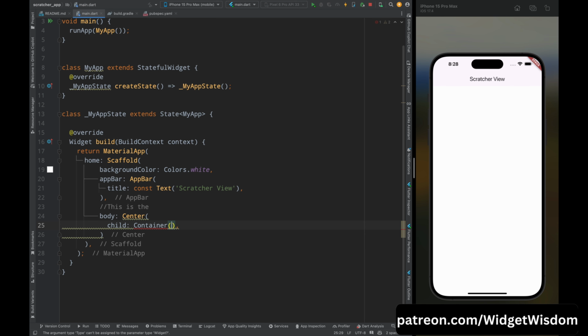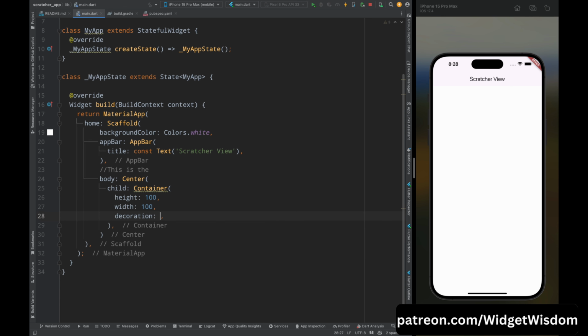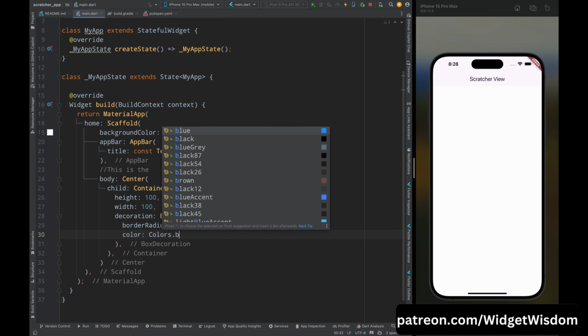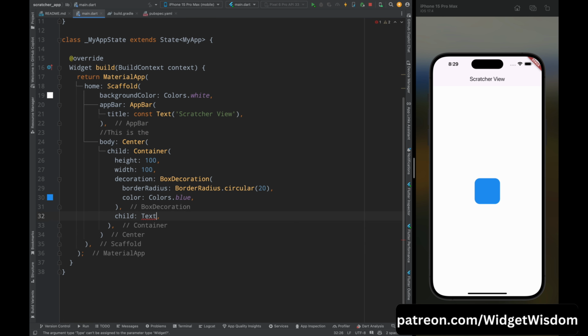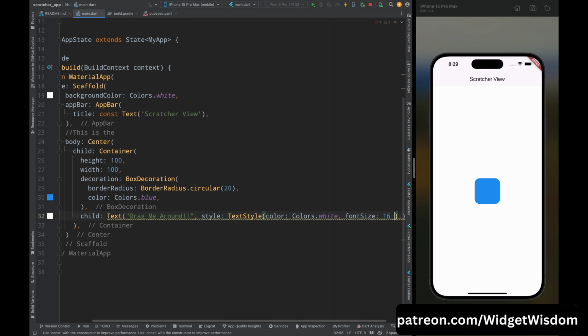a container widget, then give its height and width as 100, then add a decoration property and inside this decoration property add a box decoration widget, and inside this box decoration widget add a border radius property and give it a border radius of 20. Then add a color property and give it a color of blue, then add a child property and inside this child property add a text widget, and inside this text widget add a text of "drag me around". Then add a style property and inside this style property add a text style widget, and inside this text style add the font color as white and font size as 16.